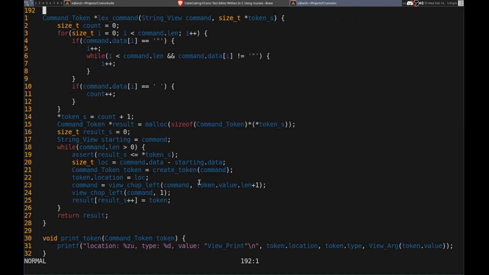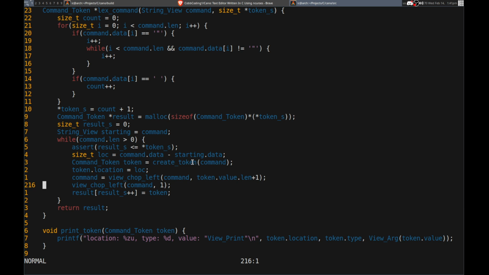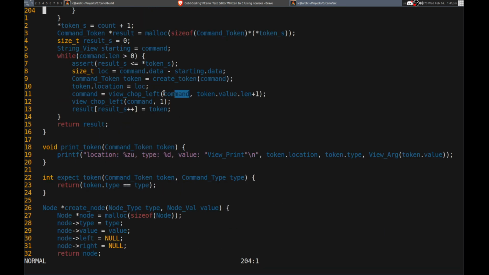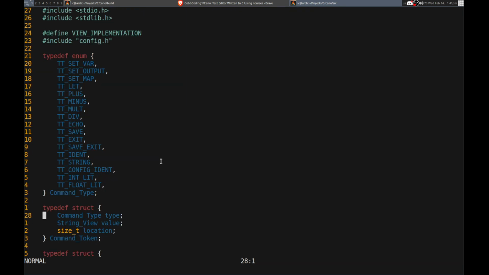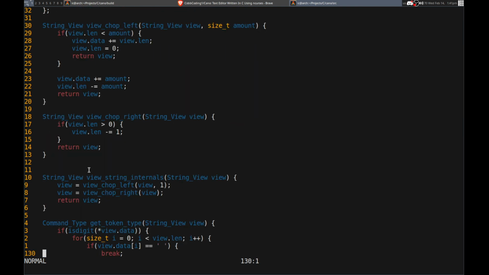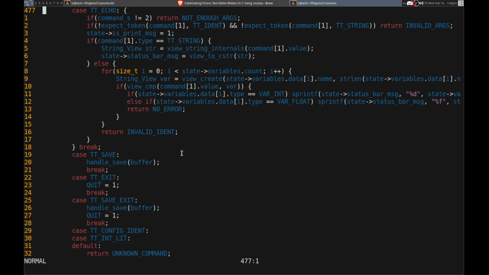So what was it previously? Do I still have any of that? Okay, well, we want it to be a string. So we have the parsing and stuff in place, but we need to strip it. So how do I do that again? I had some function for that. Okay, view chop left. Yeah, view string internals. That's what I want. Because it has the quotes on it, that just basically strips the quotes off.